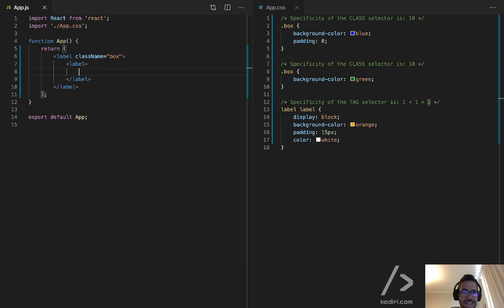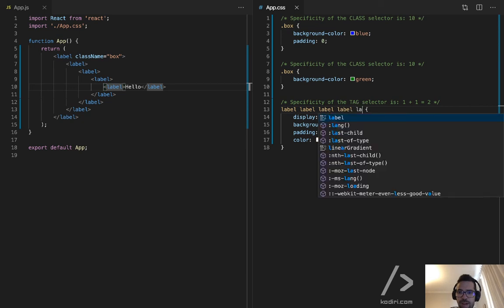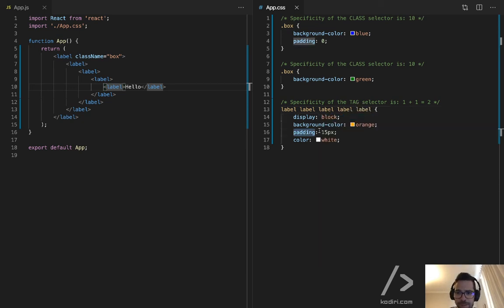Technically speaking, can I nest? You see what I'm doing, right? We got 1, 2, 3, 4, 5. Let me get rid of the padding, but I hope you get the point. What's the specificity associated to this selector? It's 5, right? We got 5 labels. 1 plus 1 plus 1 plus 1 plus 1 equals 5. So you get the point.